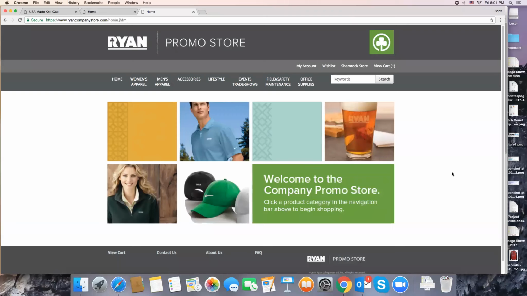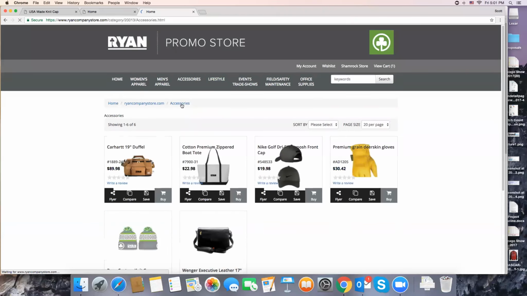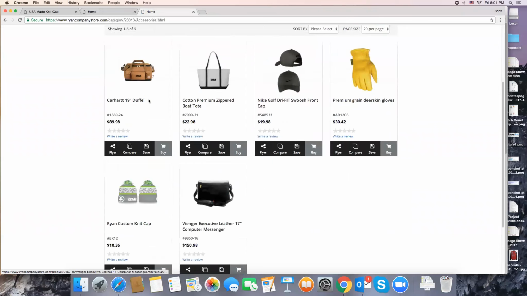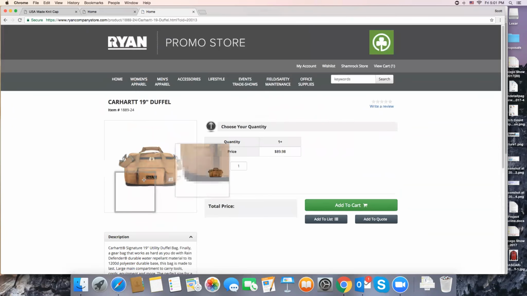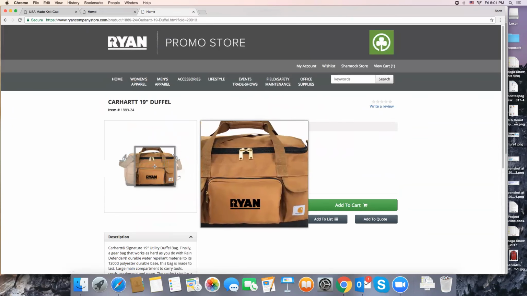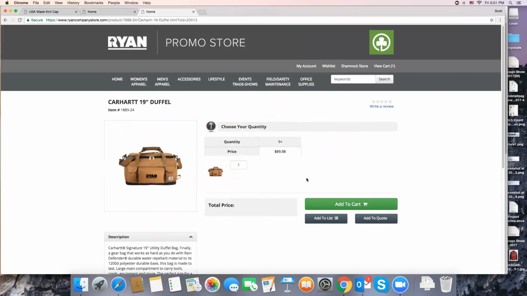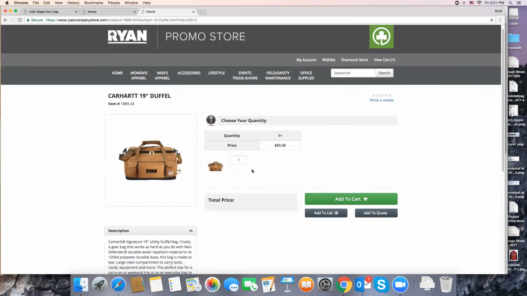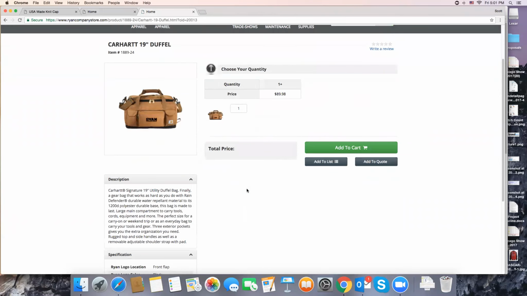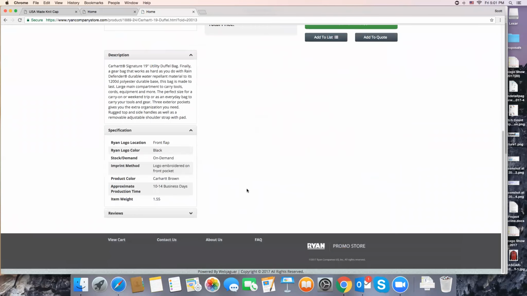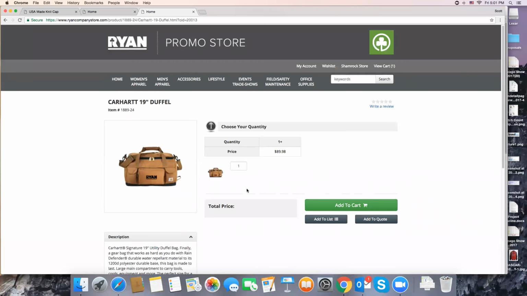Again, this is a different look for a storefront. It's a pretty simple layout. It's nice and professional looking, clean, and you can pick through whatever products you want in here, accessories, lifestyle products. You can see the products in here as how you want to set them up with your images, the Ryan logo on the products, and again, whatever your minimum quantities are. In this case, it's one piece. These are all stocked items. It's a stocking store in this situation versus a print on demand. And it's very simple to go through the order process on this system.